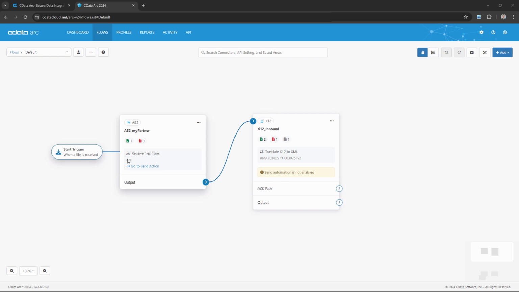Our AS2 connector shows the AS2 identifier we're receiving from, so we can quickly identify which trading partner this flow involves. Our X12 connector shows that it's converting X12 into XML and the expected sender ID and receiver ID for our EDI documents, confirming the right trading partner relationship. Automation settings for connectors in the flow appear if they deviate from the default, and of course we have tags clearly identifying the start or end point of a particular flow.